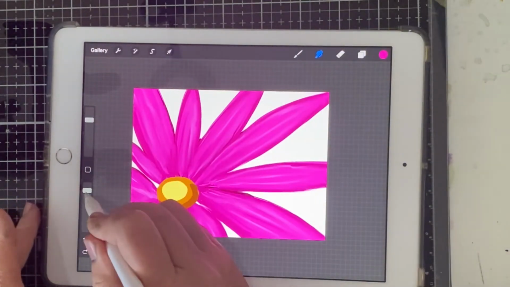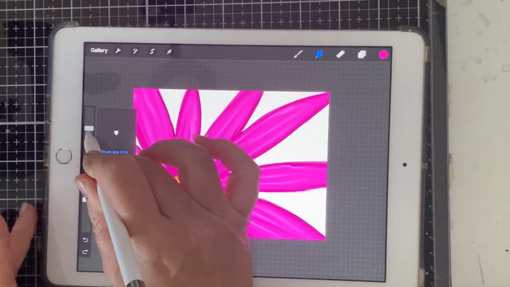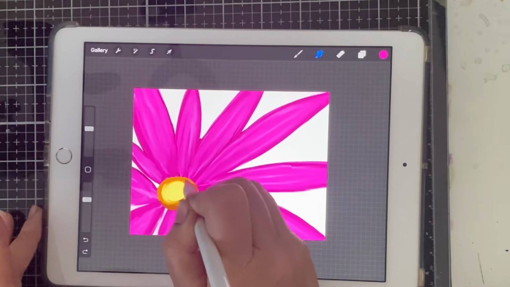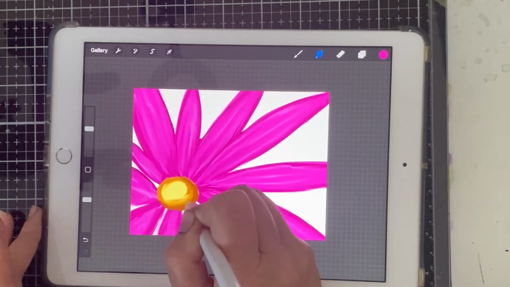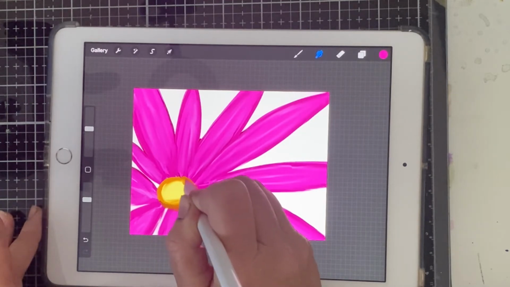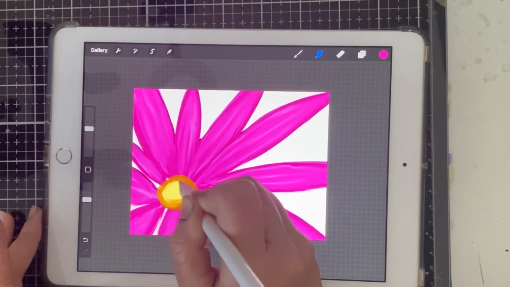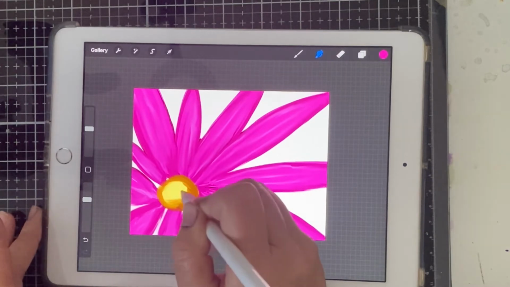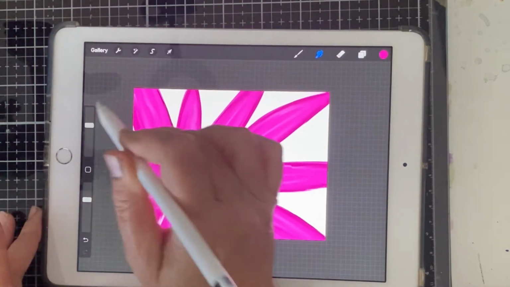Okay, so I'm going to make sure that my blending is what I want it to be. I'm going to bring the dark and the light together. I don't want it to come all the way together, but I just want it to be blended a bit.